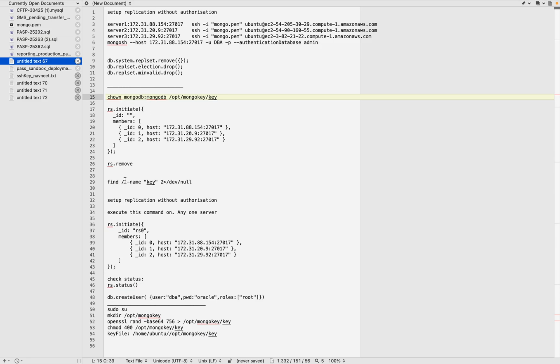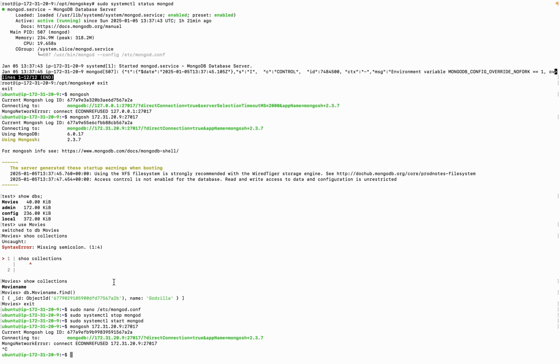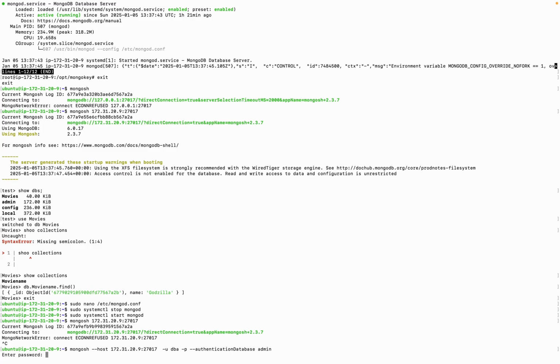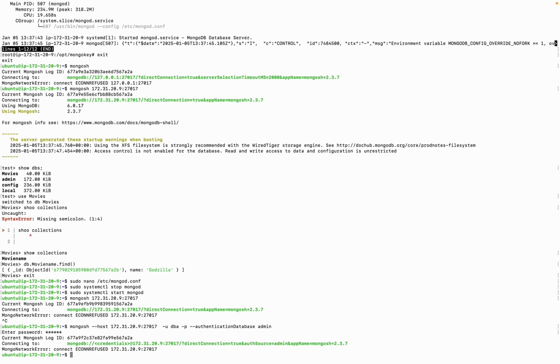Let's connect from, yes, IP is this one. It is again giving it. Let's check the status of the MongoDB service.